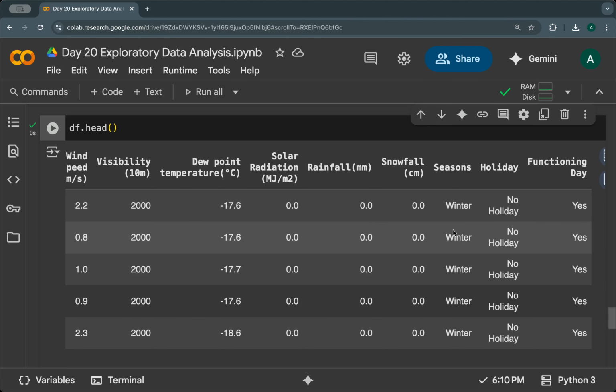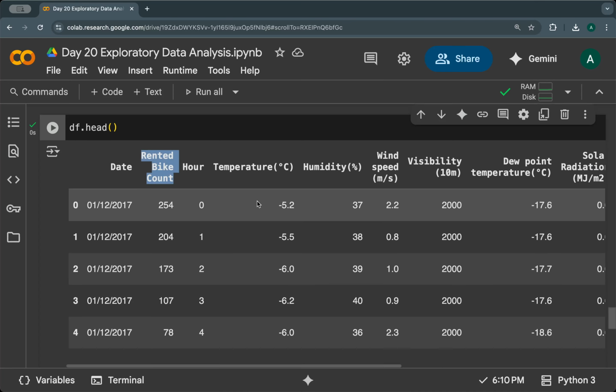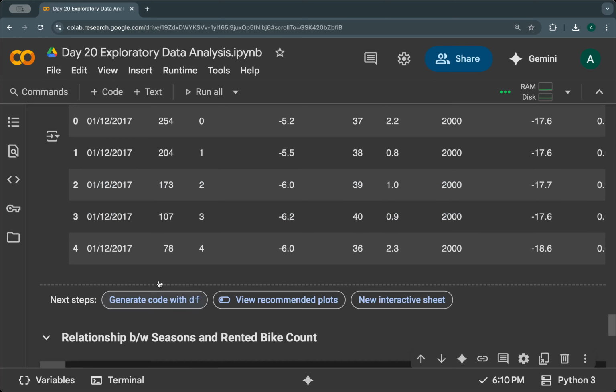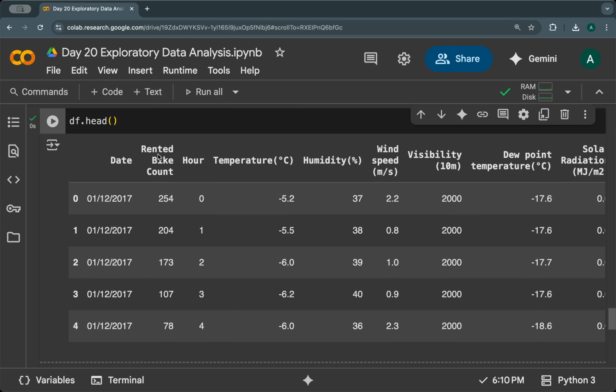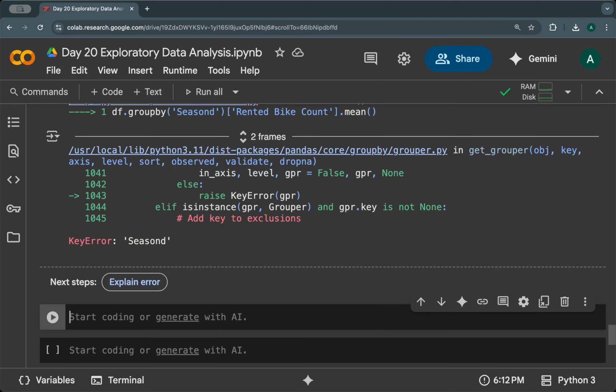So what else we can do? We can use here the group by function. So how we can implement group by? df dot group by, then I need to use seasons, then I need to use rented bike count, because this rented bike count is my output column. And guys, basically I want the average of rented bike count for each season. Dot mean. Dot mean is for average.